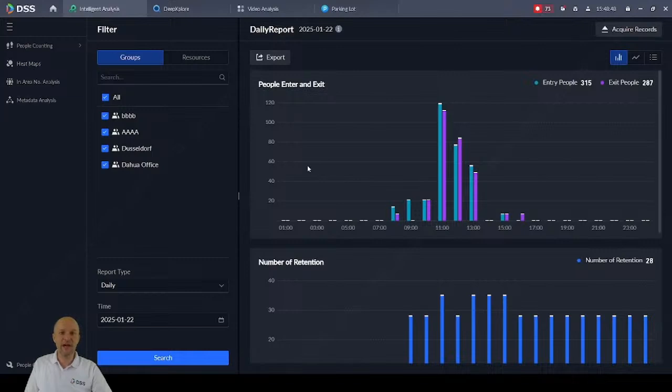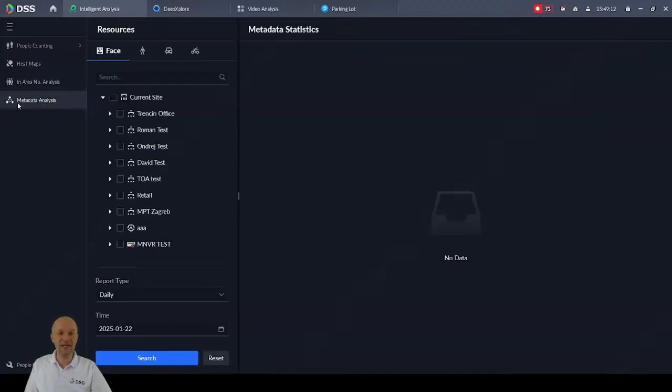But what you were asking all the time, you are interested if a man enters the room or a female, how old they were, and so on. So we have two options: either to use the new metadata analysis, or we have also the retail module, which you can add to DSS as an add-on, and it has many more features than just this. So now I will show you this metadata analysis.